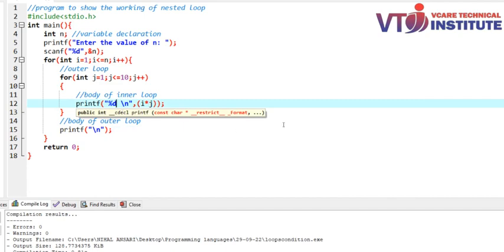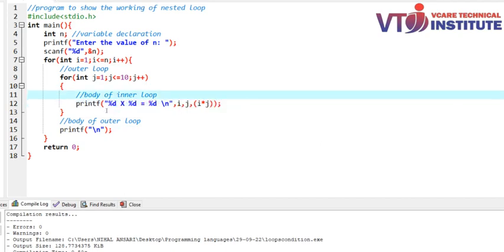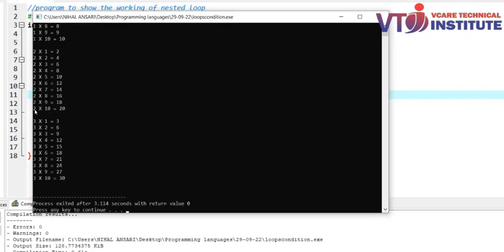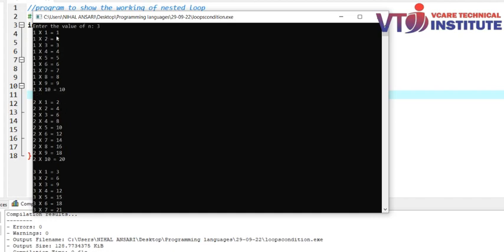So I have just written %d into %d is equal to %d. Basically I want to print the value of i, j and i into j, and let's see what happens. So let's compile this program and enter the value of 3. So it comes out 1 into 1 is equal to 1.